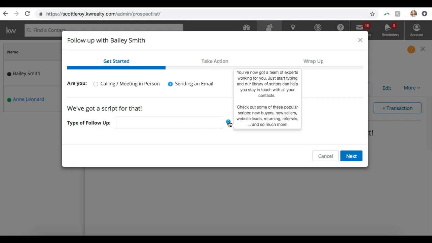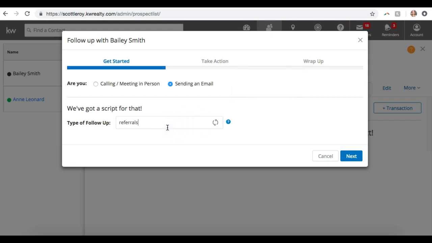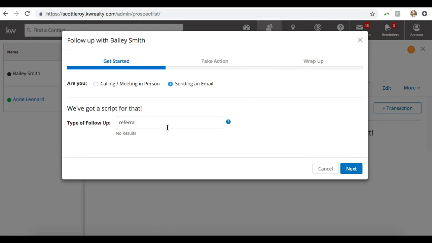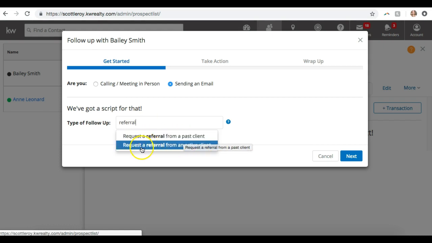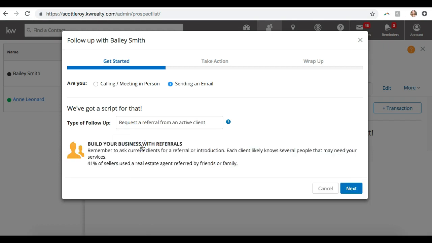Okay, so I'm just going to use one of their keywords. Let's do referrals. No results. Okay, here we go. Referral looks like yields some results. You can request a referral from a past client, request a referral from an active client. So let's say I'm getting in touch with Bailey Smith to see if she has any referrals. So I'm going to do this one. Let's say she's an active client. I'll select this option.